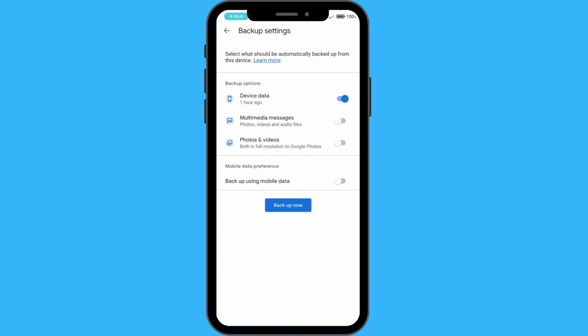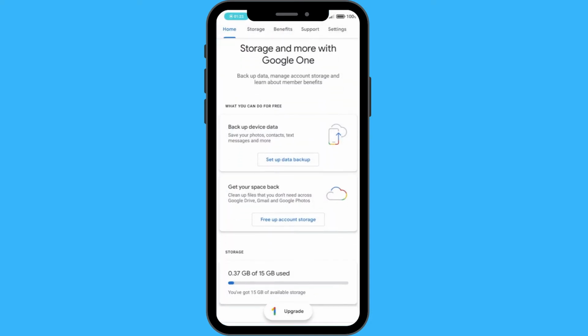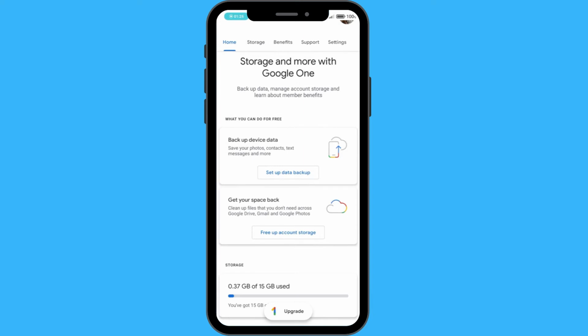So your device data, your multimedia messages, you can click here to activate it, photos and videos. So if you want to backup using your mobile data, you can click over here and just click on backup now. And when you simply click here in the backup now option, you will simply backup all your data, which is your multimedia messages, your photos and videos and your device data also, where not only you can backup your contacts, text messages, your emails, your photos, videos, everything would get backup here.